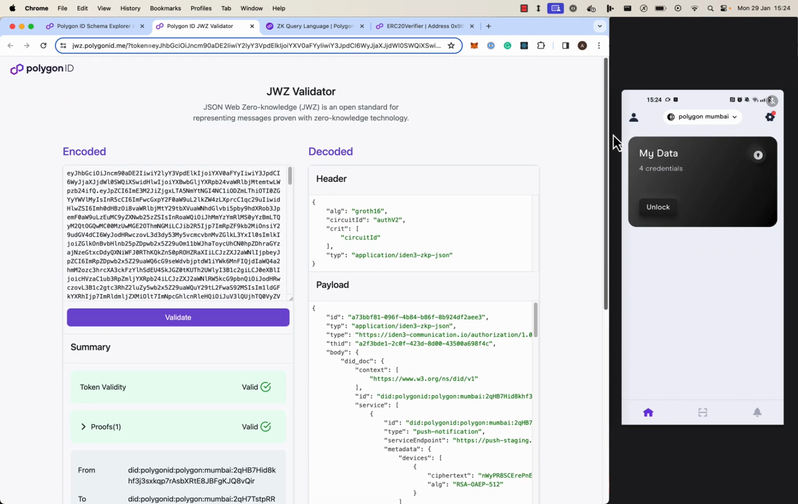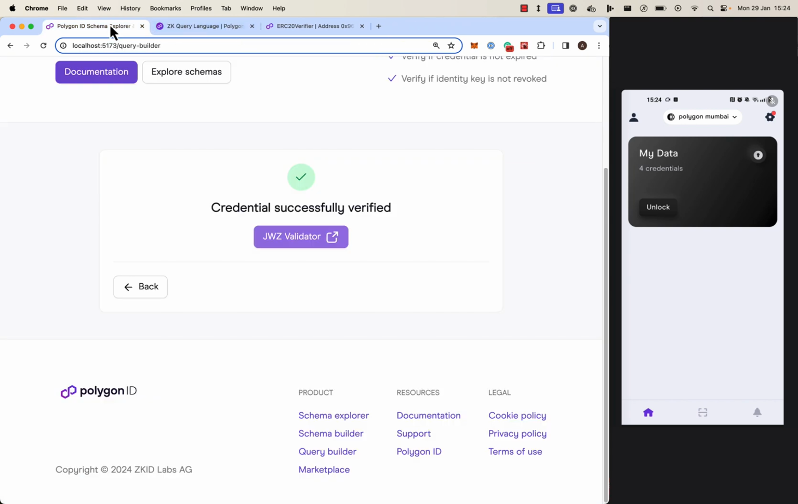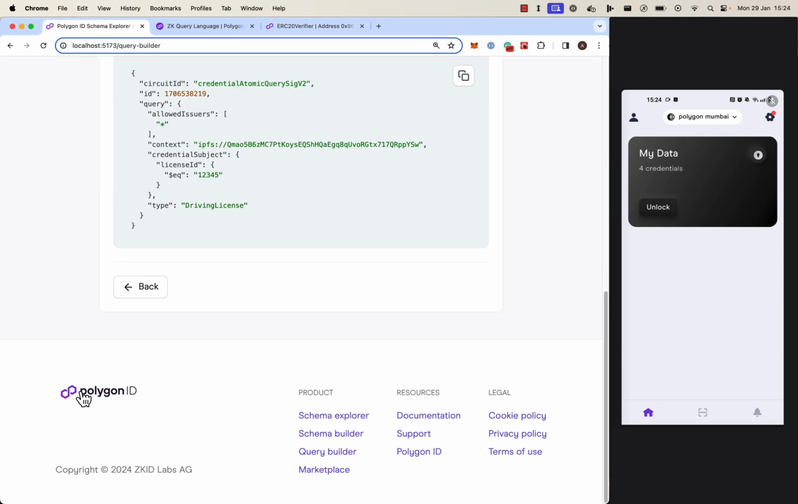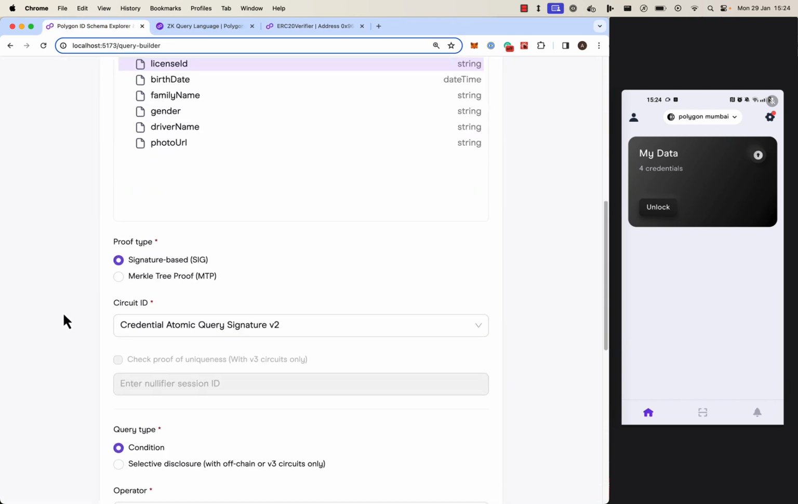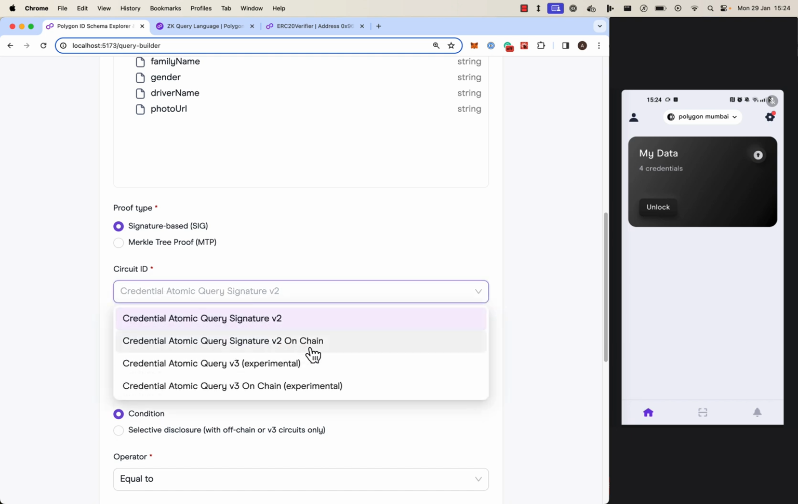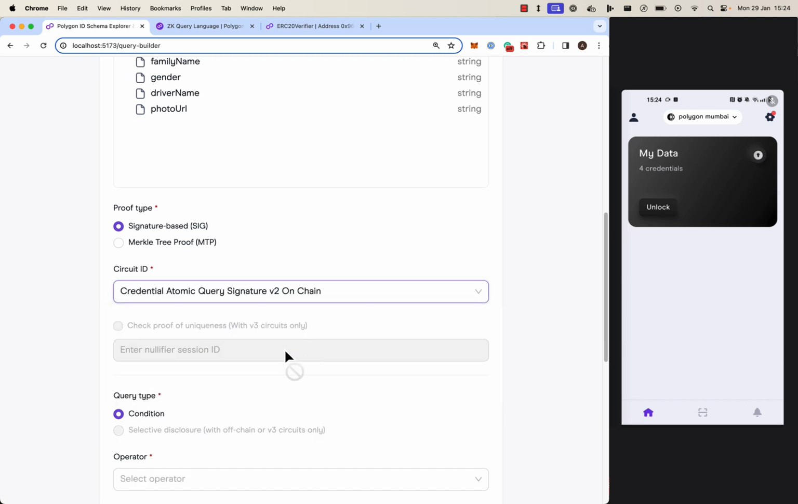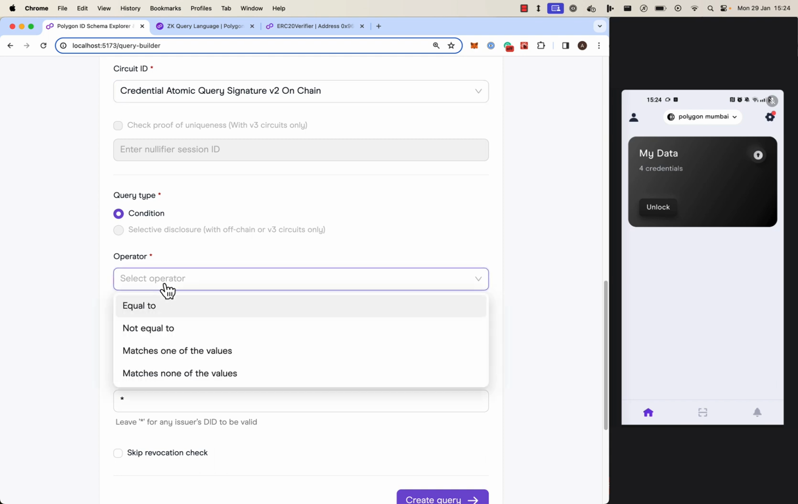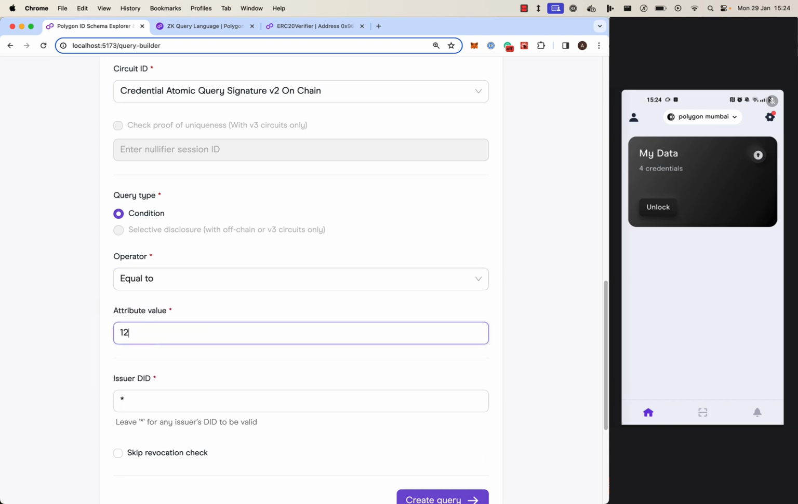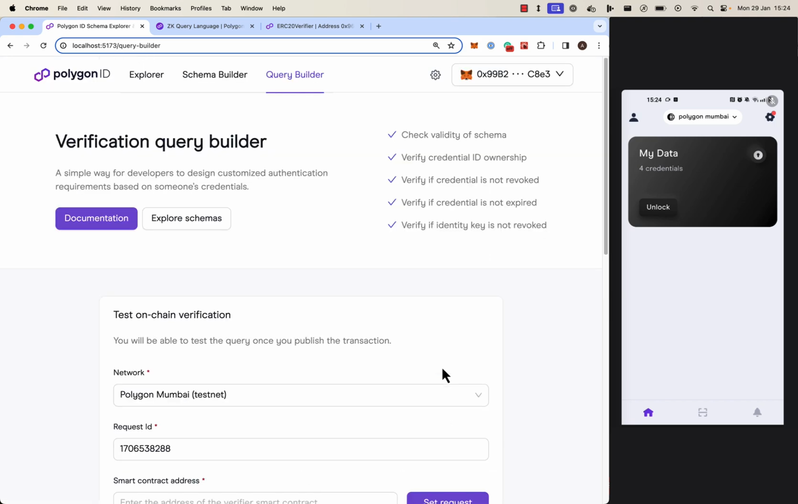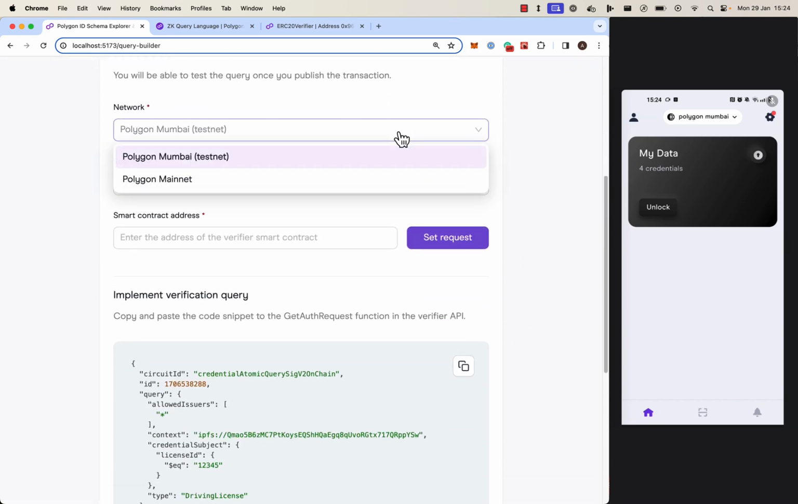Let's see now how the on-chain verification works. We will go back to the initial screen and change the selected circuit to the SIG v2 on-chain. We need to set the operator and value again and create the query. First, we need to select the appropriate network. In our case, we will be using Mumbai.